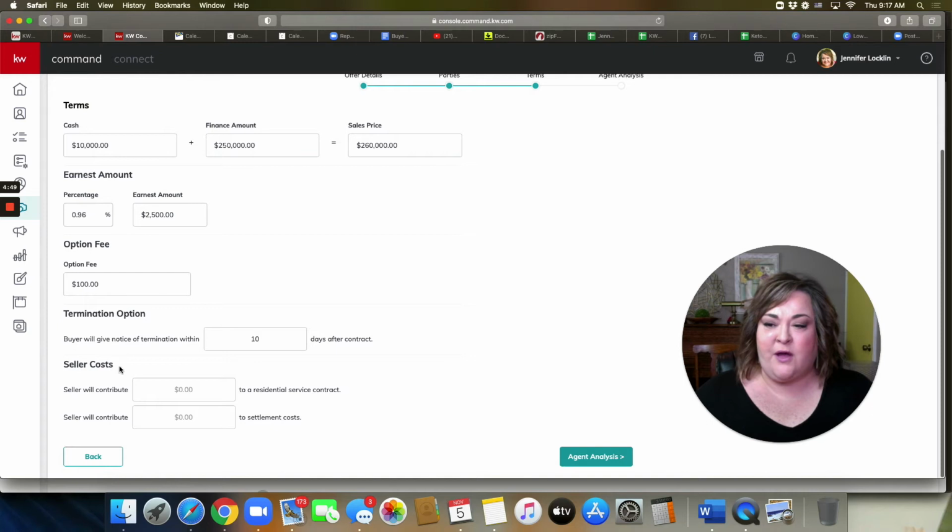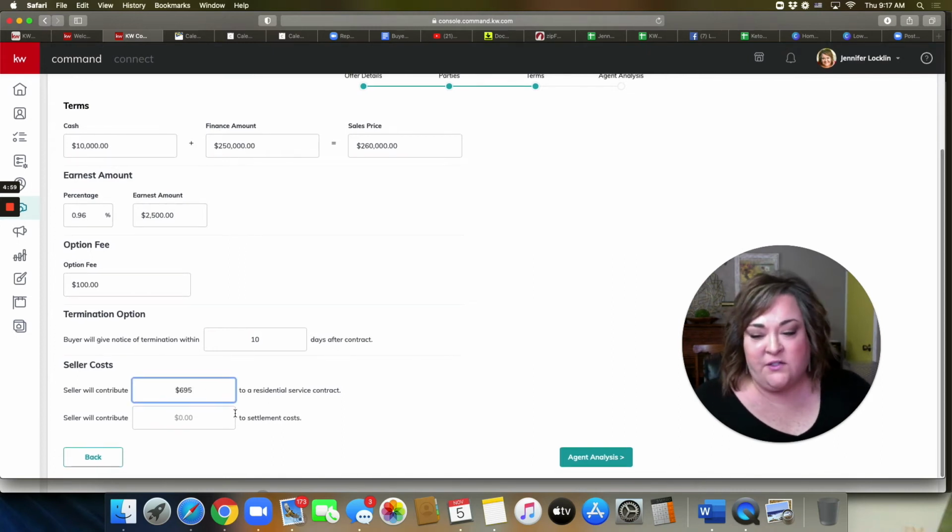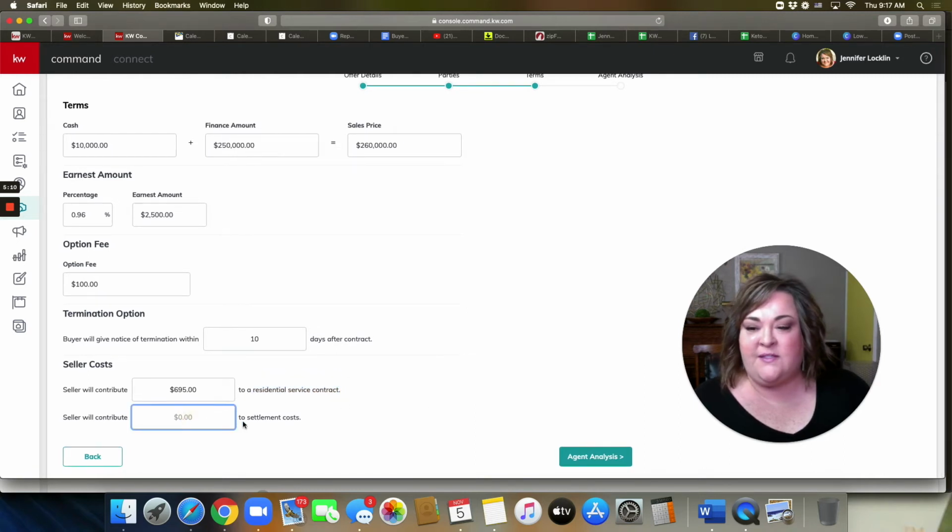Coming down to the bottom under seller costs, seller will contribute how much money for a residential service contract. Let's say they're giving us $695. Residential service contract is what we also call a home warranty. So that's what that amount is right there. Seller will contribute to settlement costs. This again is what we call closing costs. And let's say they're contributing $7,000.